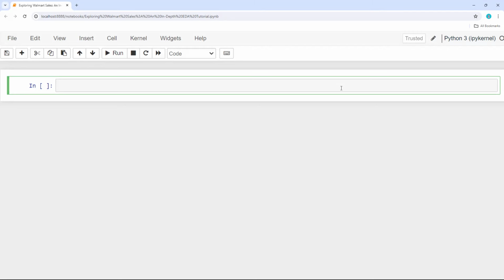So today we are gonna explore sales data from Walmart. I got this data set from Kaggle. So I'm going to use a Walmart data set for my today's exploratory data analysis. Let me import all necessary libraries first.